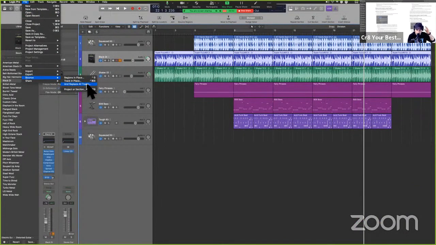Why is this necessary? Number one, you have a collaborator and they don't have the same plugins as you do. You bounce all your stuff, leave all the MIDI, leave all the audio so they have flexibility. Then they have the track and now you can, in effect, collaborate.